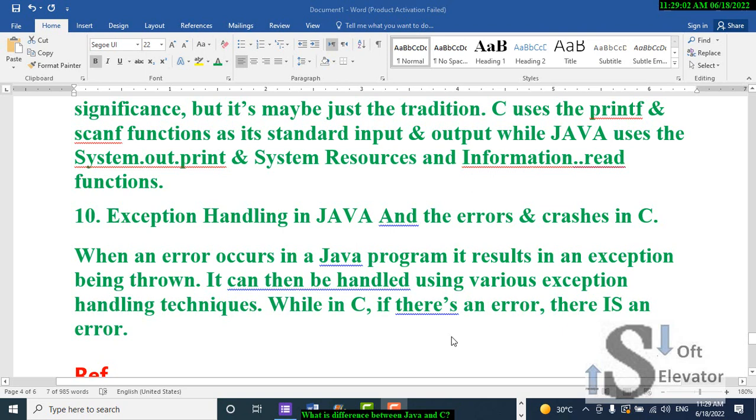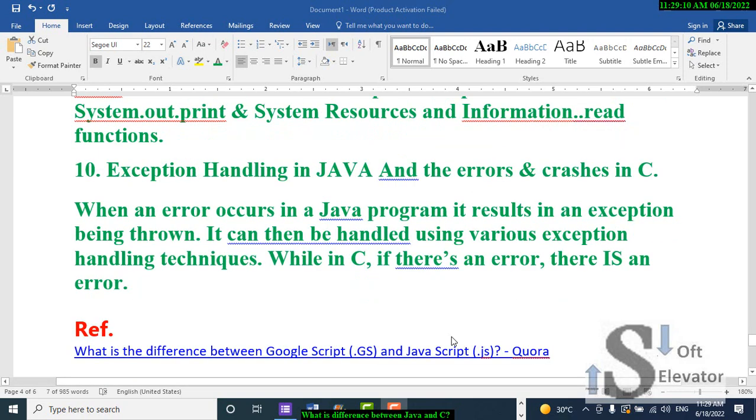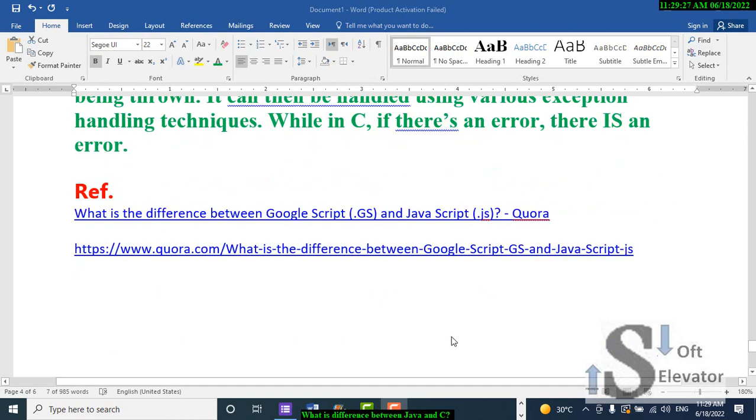Number 10, exception handling in Java and crashes in C. When an error occurs in Java programs, it results in an exception being thrown. It can then be handled using various exception handling techniques, while in C, if there is an error, there is an error.